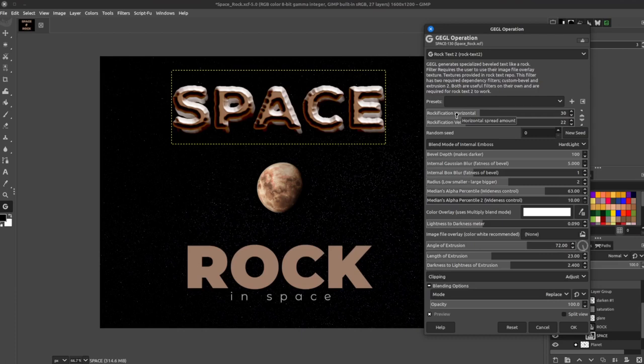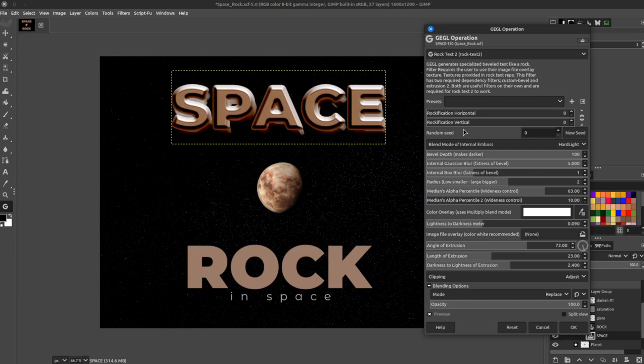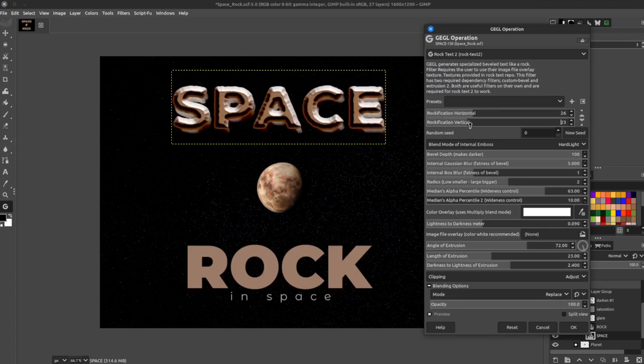So rockification, horizontal or vertical. So let's decrease both of these down to 0. And this is what you get. A smooth text that's a bit beveled and extruded towards the back. That's about it. And as you increase these values, you start getting that rock texture here, for example, horizontally. And you do the same vertically. And you start adding a bit more shape to your rocks. Simple as that.